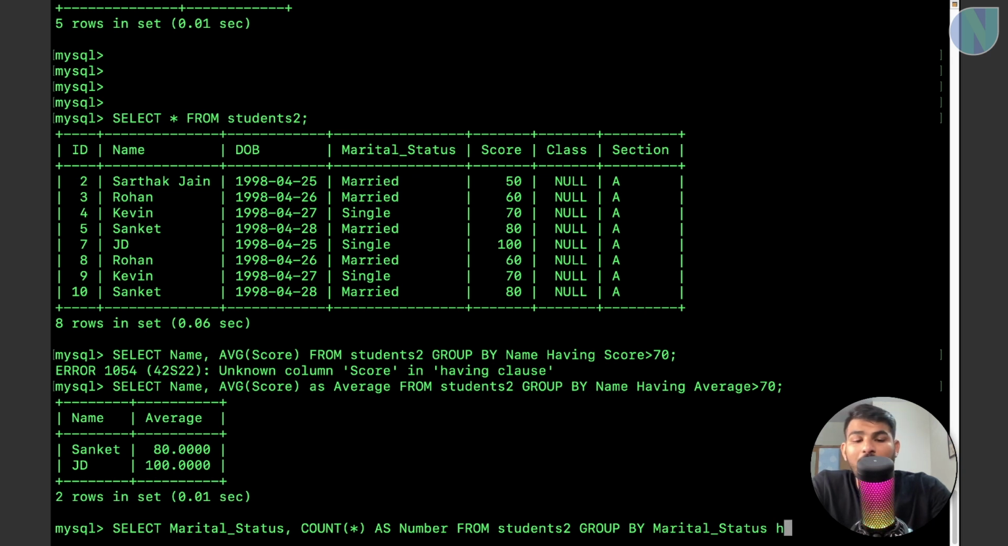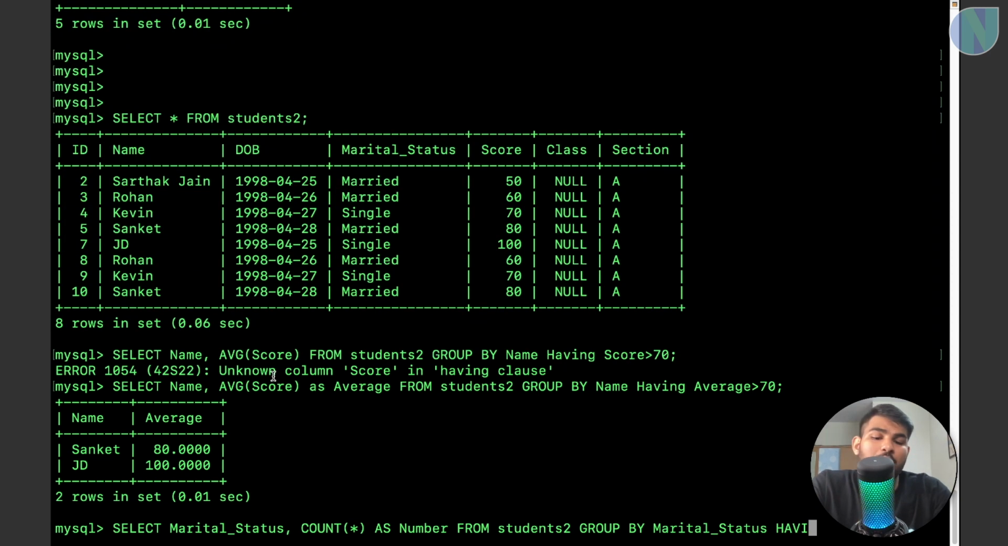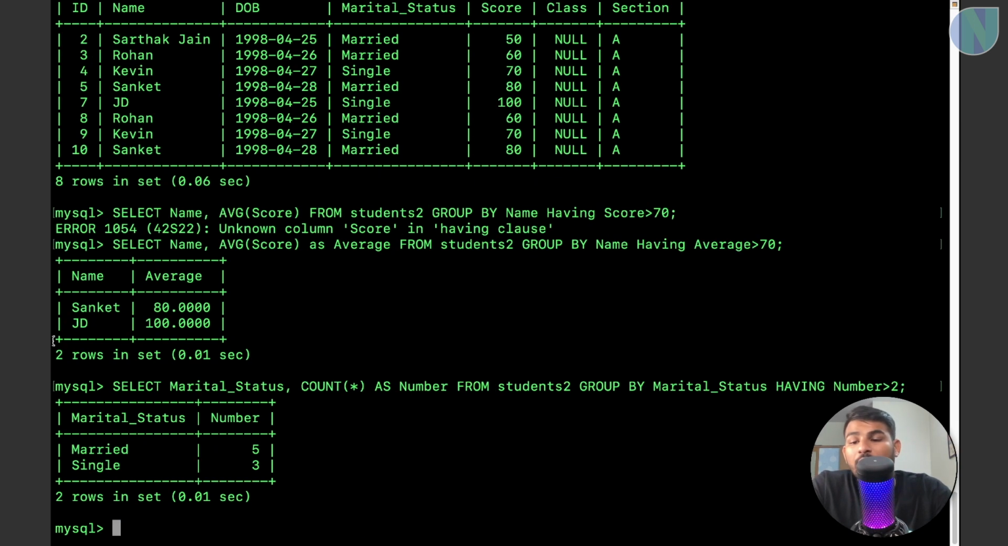Having. Now I want to keep the count above this number. Let me show you this number, very specifically look over here. I'm keeping it greater than 2 just to show both of the entries and then I will manipulate it again. So I see both of the entries over here, single 3 and 5.